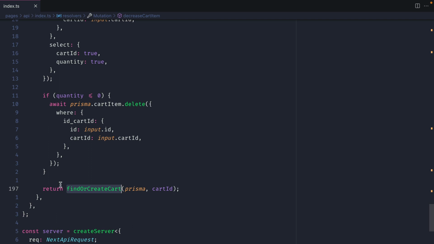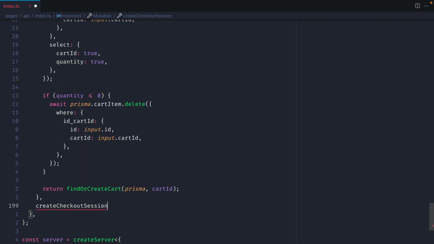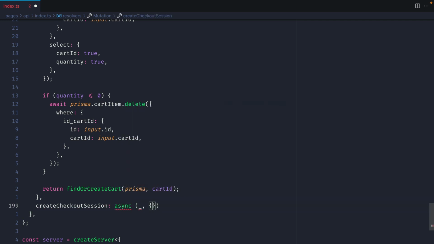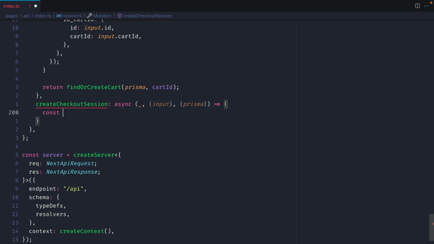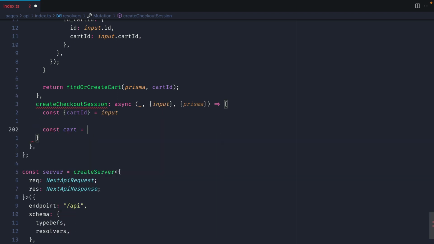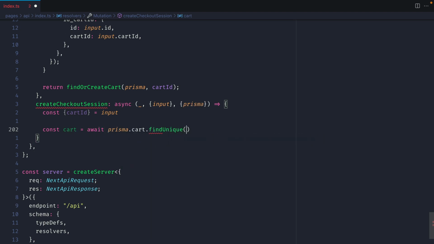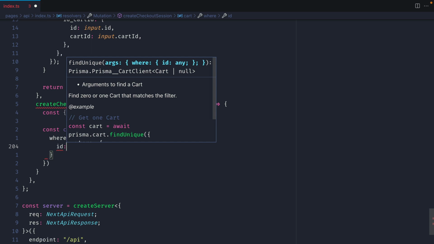Inside of the index.ts file for our server, we'll now want to create a new mutation resolver for create checkout session. This resolver will be async, will ignore the first argument, and will destructure input from the second, as well as fetch Prisma from the GraphQL context. Now inside of here, we'll go ahead and destructure cart ID from the input. Then we'll use Prisma to fetch the cart using the findUnique method. Here we can pass it where ID is cart ID.